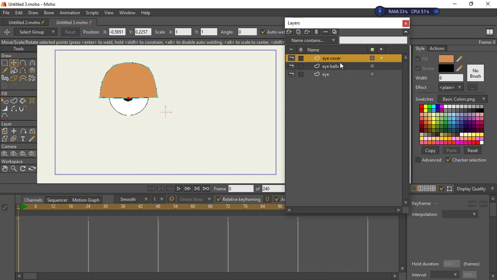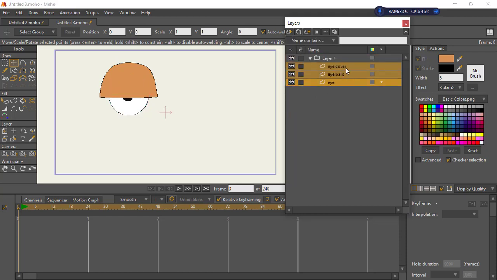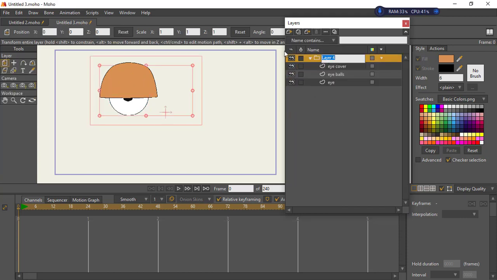So the next thing for you to do now is hold shift and highlight all the layers here and go to group here and select group with selection, and you name the whole group eye.